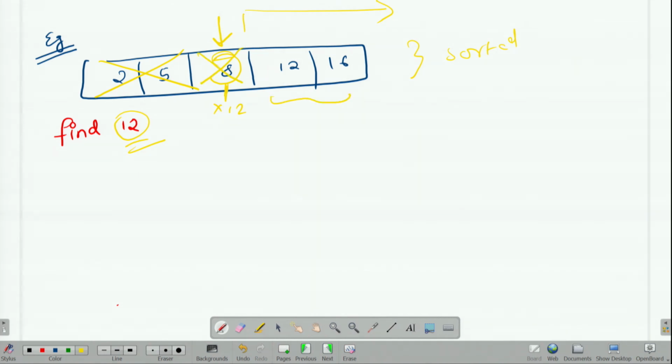Then we take a look over here. We look at the middle element of these two, which will be 12, and we compare 12 with our query element 12. We found a match, right? And so we return the index of this element.